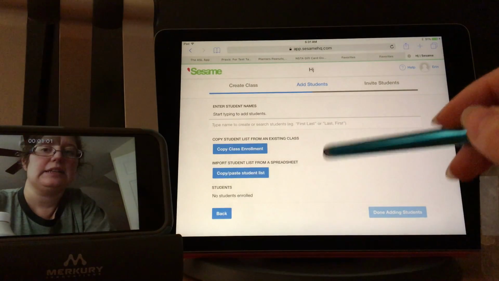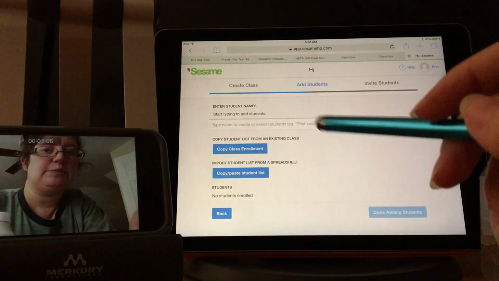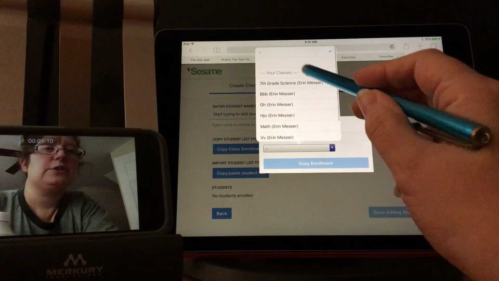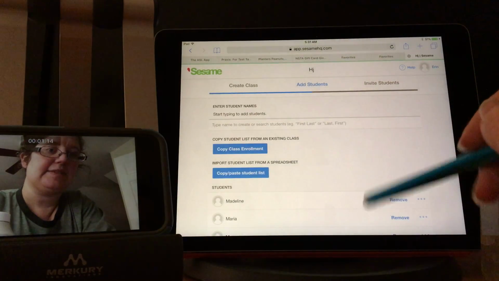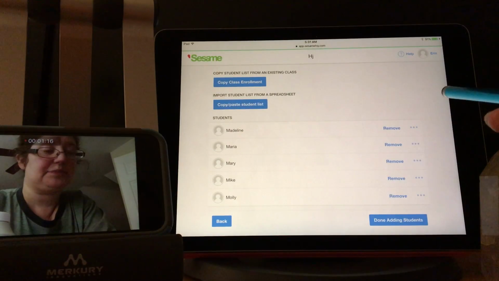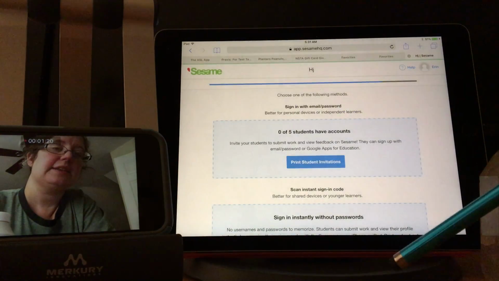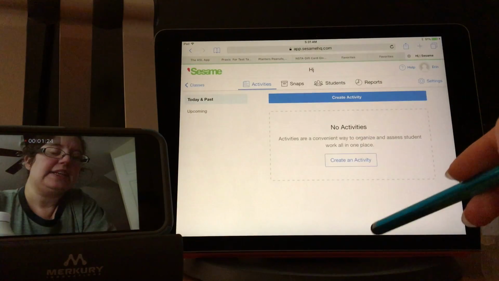I found that it's a lot of clicking. You don't have to enter a lot of information. It brings it to you. So I am going to save myself some double work and copy the enrollment of my 7th grade science I previously created. And here are all of my students. I am done. All right, done inviting students.